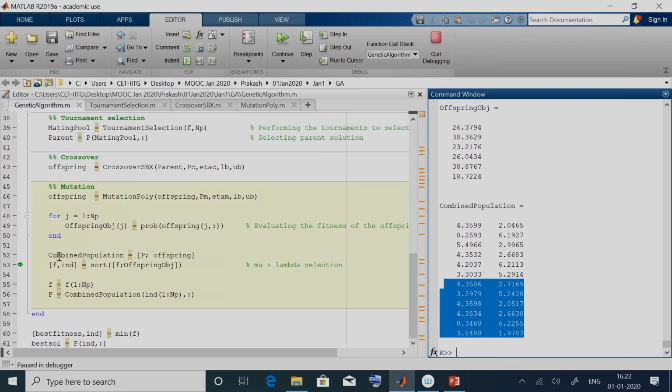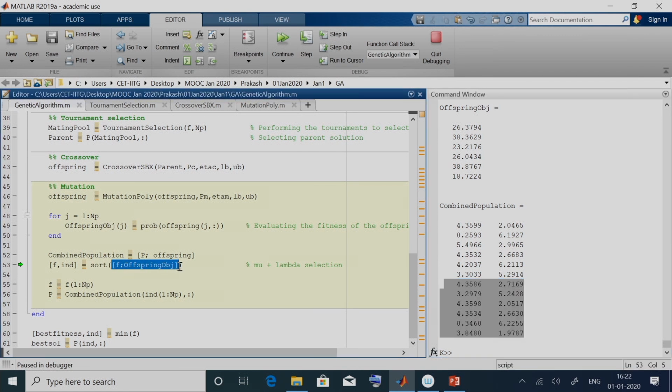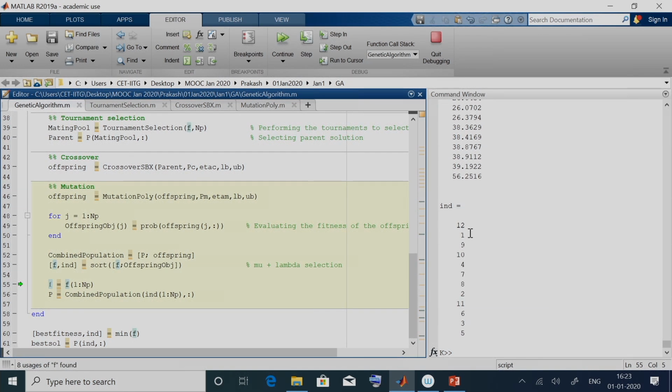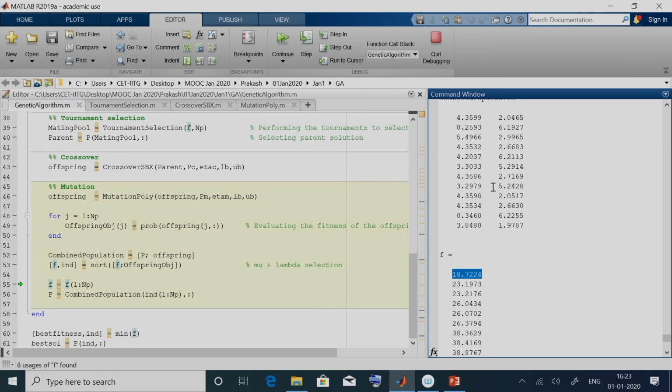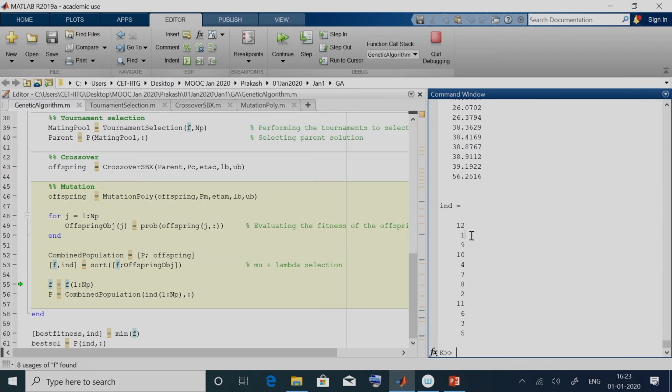Now what we will have to do is combine the objective function and sort. Within these square brackets we are stacking the objective function similar to the way we stack the solutions, and we are sorting it. This indicates that the 12th solution is actually the best solution, 18.7224. That corresponds to this particular solution, and the next best solution is the first solution, the third best is 9, the fourth best is 10 and so on.